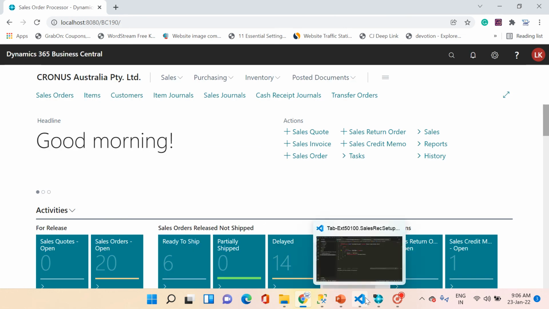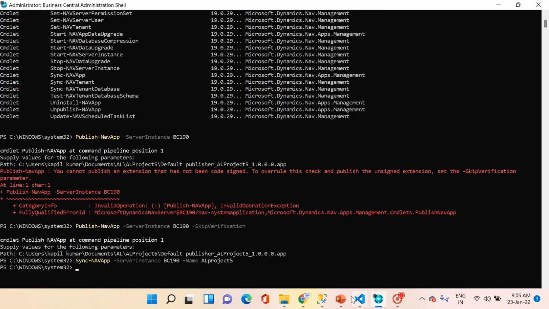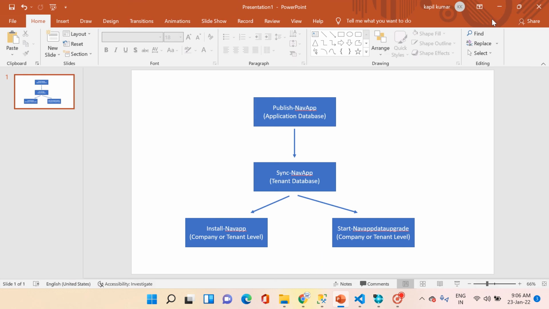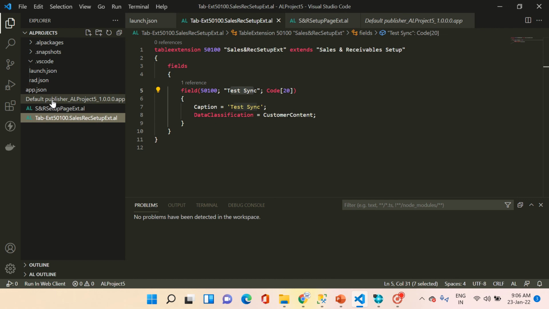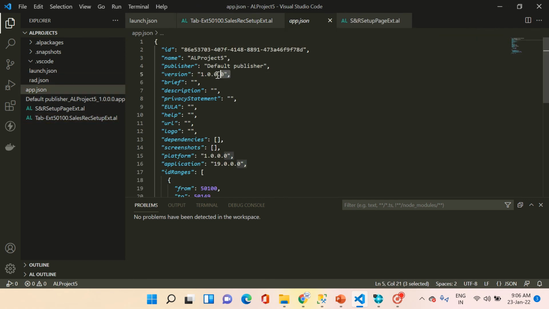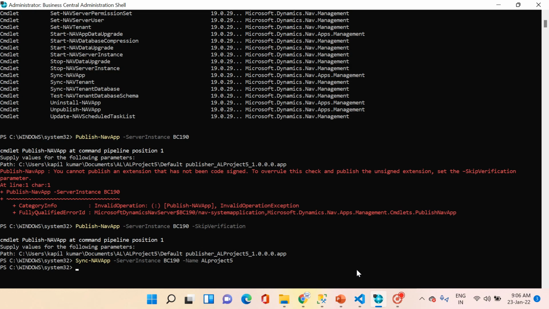Now the last command is Install-NAVApp, because this is my extension's first time. Its version, as you can see from the app.json, is 1.0.0. This is my initial version, so I should run Install-NAVApp. If you have already deployed your app, then you should not run the Install-NAVApp command, but you should run Start-NAVAppDataUpgrade.